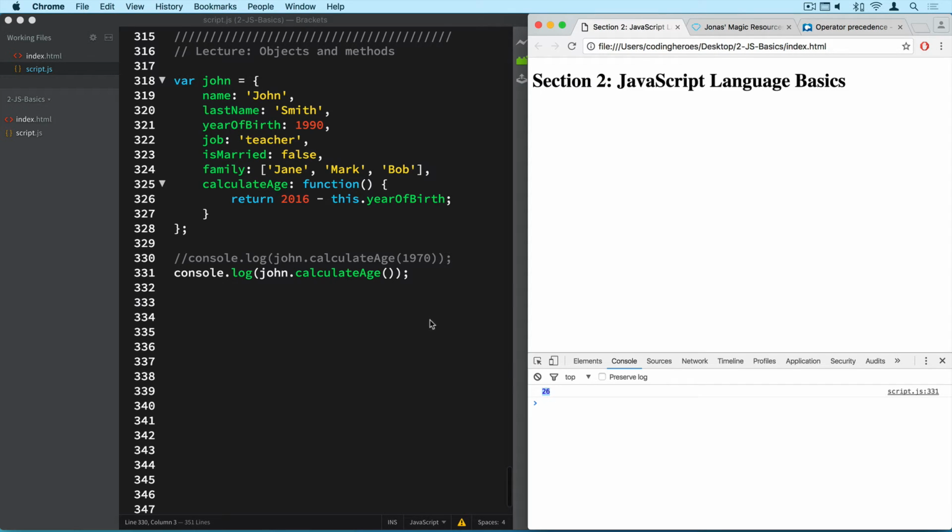So 26. We called the function, a method, and we didn't even specify the year of birth, but still our function was able to retrieve this value of its own object, so of the this object, and then use this value for the calculation and return it here.